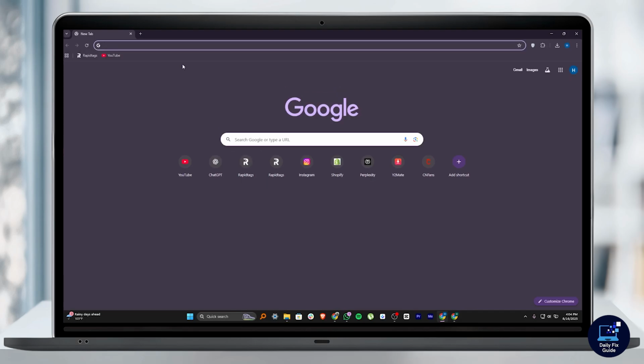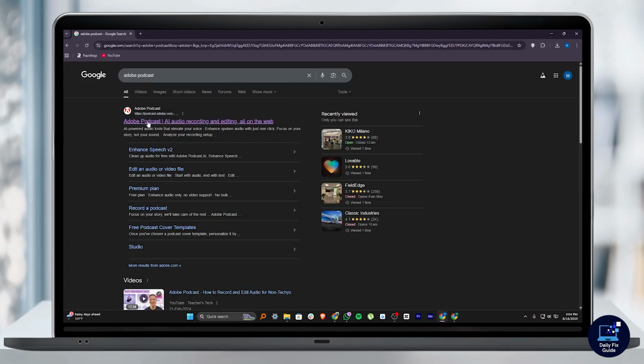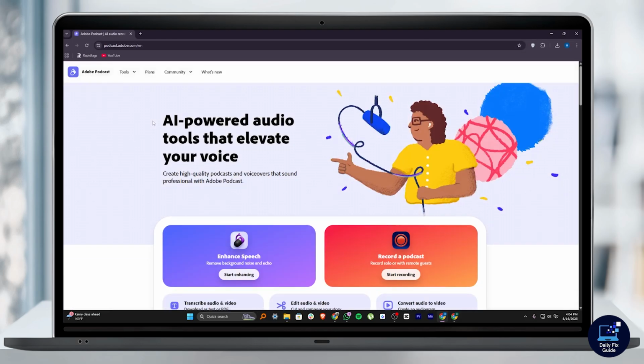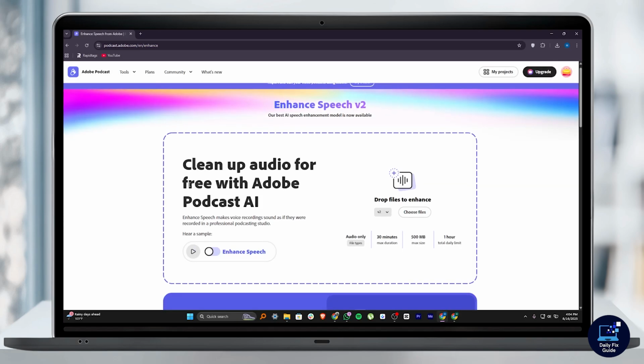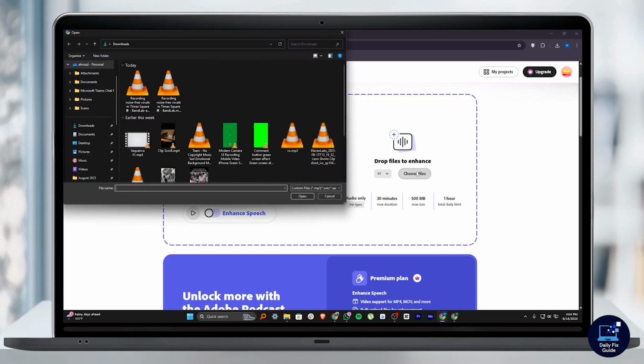Now, open Google and search for Adobe Podcast. After that, click on the first link that appears. Here, you'll see an option called Enhance Speech. Click on it. Then, press the Choose Files button. Next, select your audio file from the folder and click on Open.